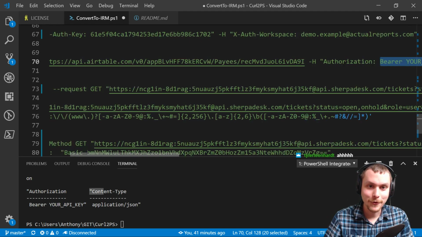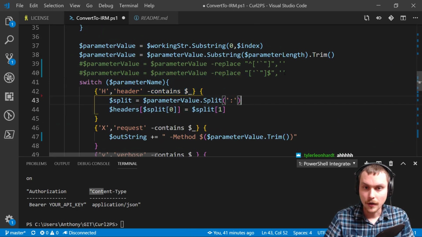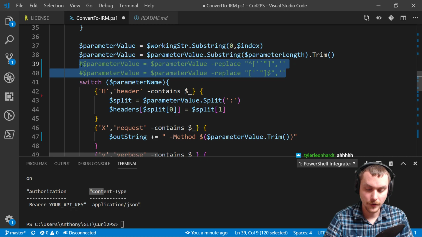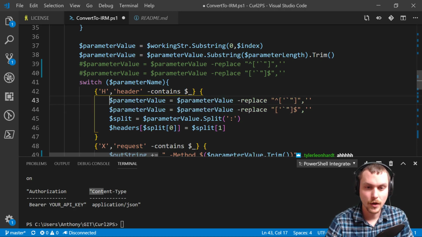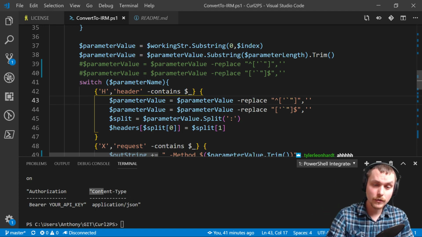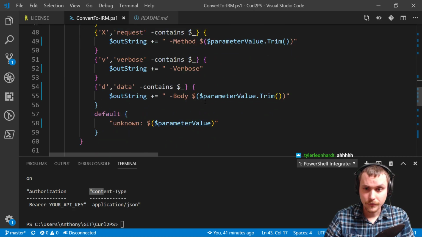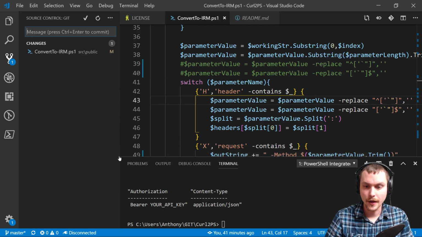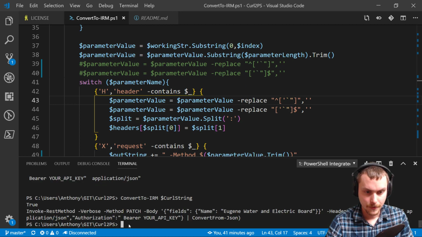And so that's why up here, this is where it builds that header hash table. I'm going to remove any quotes from the beginning or end of that. I started doing that with all of the values, but in a case like the method, if that has quotes in it, that doesn't matter. And if the body has quotes in it, well, it needs that. So I'll do that just for the headers. Okay, so there.